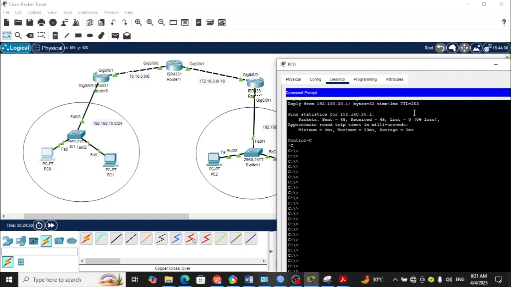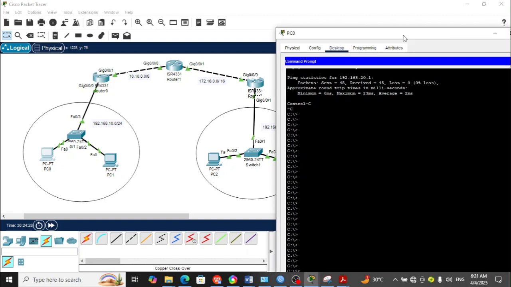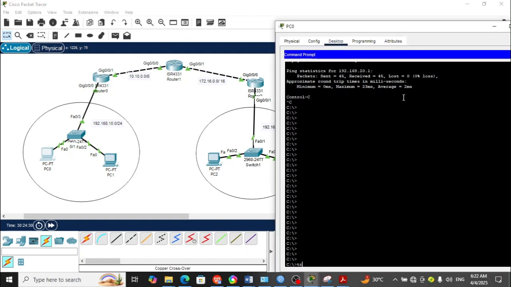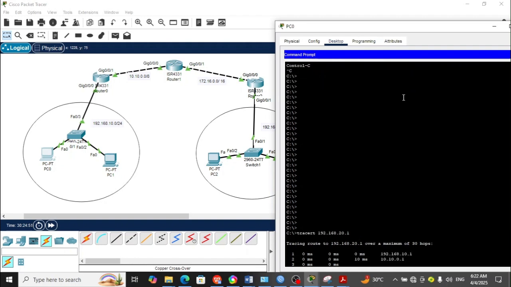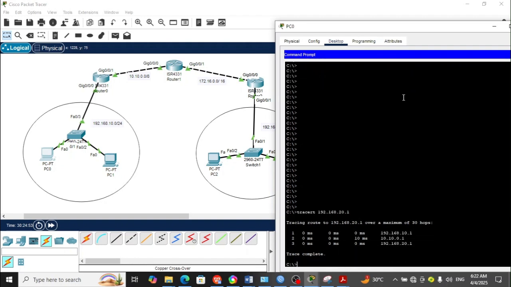Now we are asked to do traceroute. We actually call it traceroute, to trace a route, but you use the command tracert, followed by the IP address of PC2, 192.168.20.1. Let's see. Can you see what it has done for us?